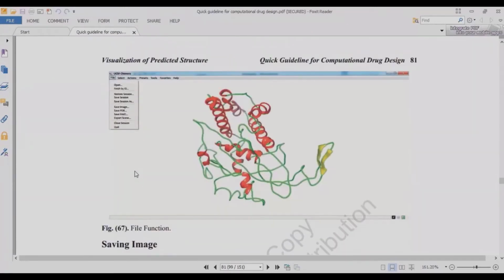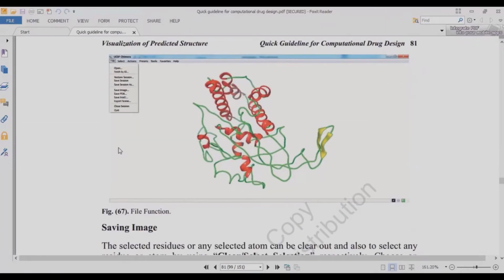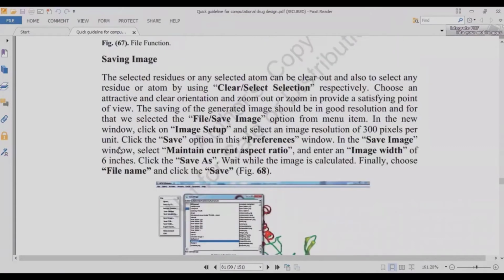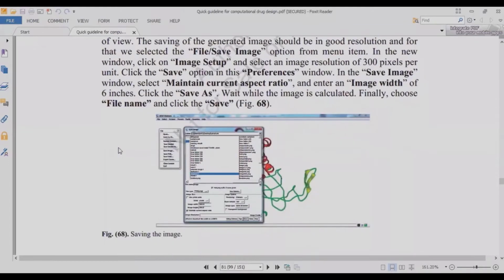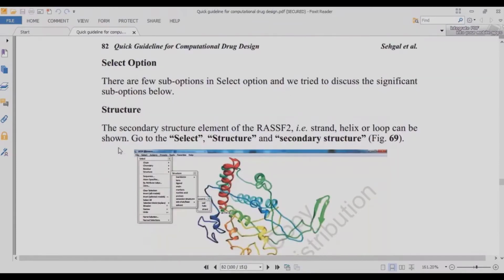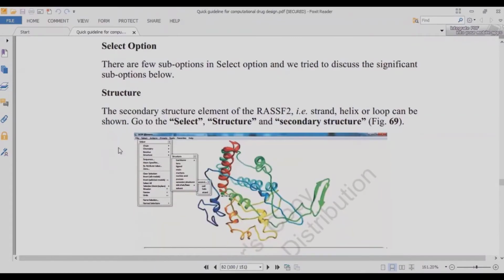And here we just open the RAS-F2 protein from the file option, and then we just click on open. You can save the image by the save as option. Here you have a lot of information about image setup, preferences, how to save the image, how to change the length, pixels and DPI of the image, and how to make it more beautiful.